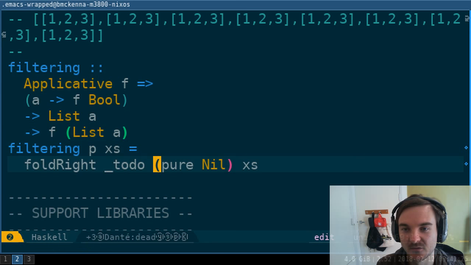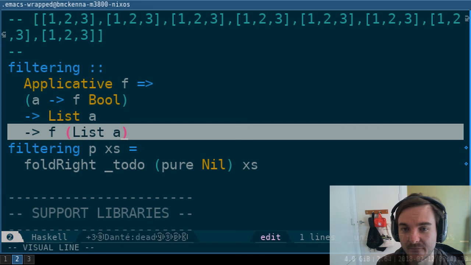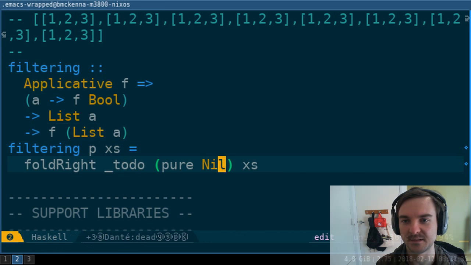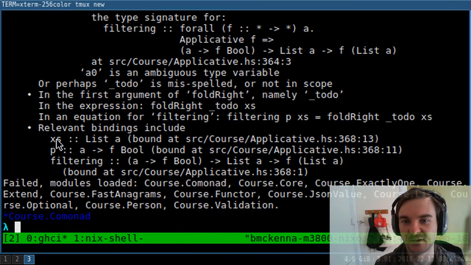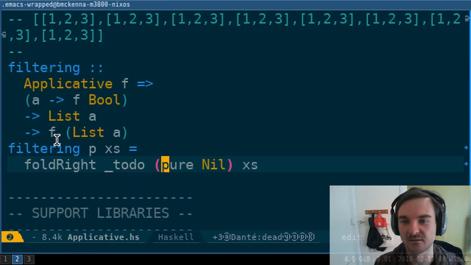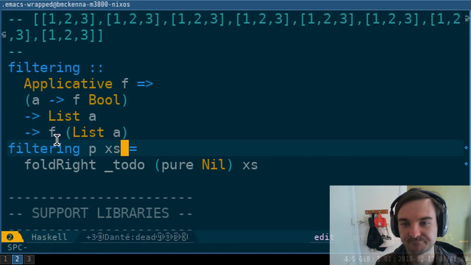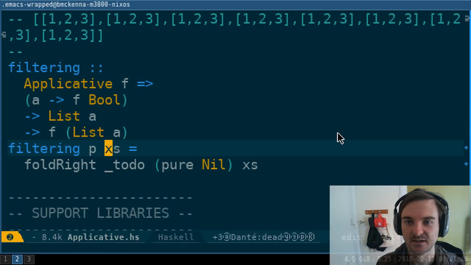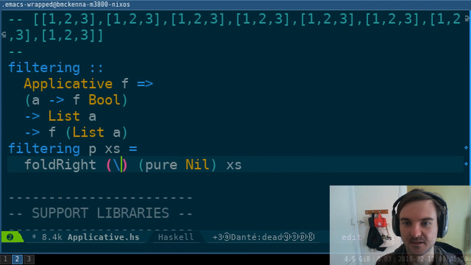Well, the nil constructor. Well, we need to get back an F of list. So to me, that's pure nil, just because we need to return back an F of list and we need to replace nil with something. So replace nil with the applicative version of nil, nil within the applicative context. Still got one thing to implement, which is this function, which is F of our X's.